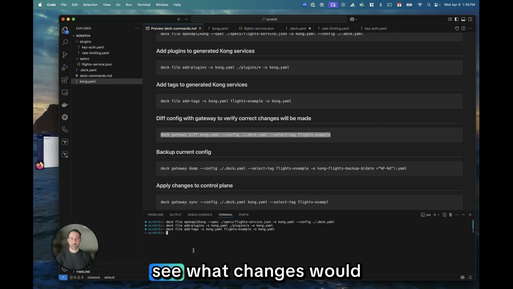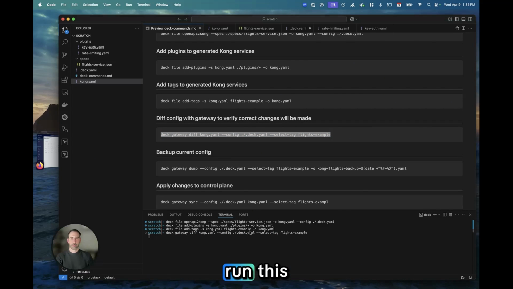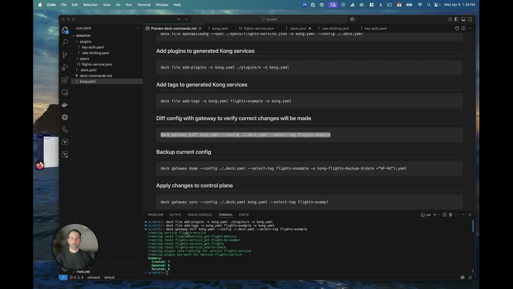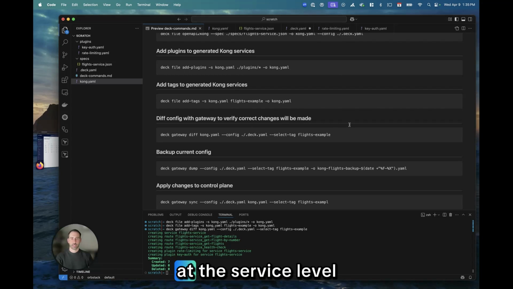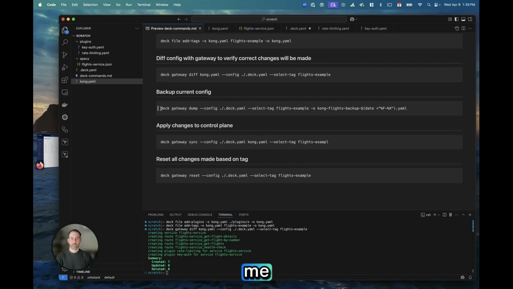Okay, so I've got my plugins applied, I've got my tags applied, and now I'm going to do a diff to see what changes would be made if I were to run this. Okay, you can see it created a service, created 4 routes, and added those plugins to the service at the service level. That looks good to me.